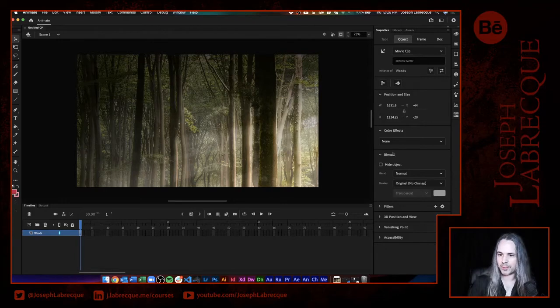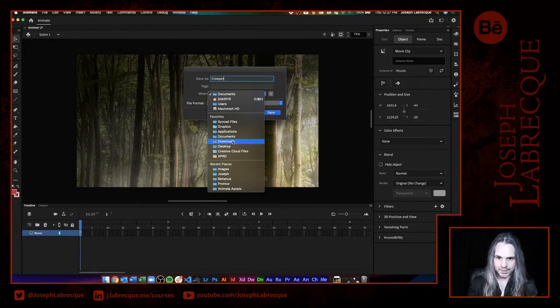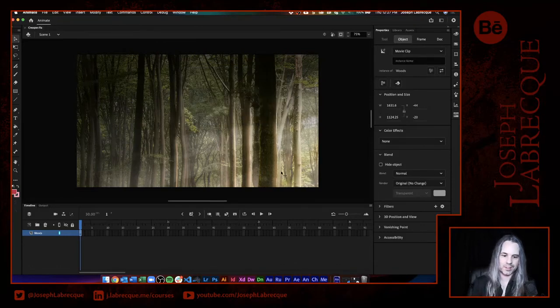And automatically we get a bunch of additional stuff here now that it is a movie clip symbol. Let's go ahead and save this too, just in case. I'm going to call this Creeper. I don't know why. That's a stupid name, but it's fine, I guess. Save it to my downloads. And this is going to be an Animate document, FLA. That's perfect. Save. Now, if it crashes, we're not going to have, you know, tears over it, right?